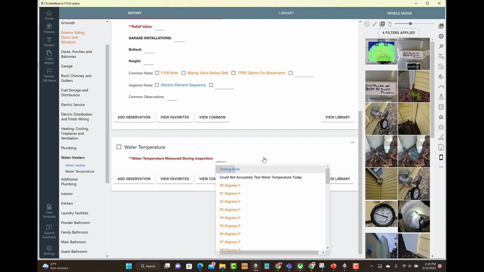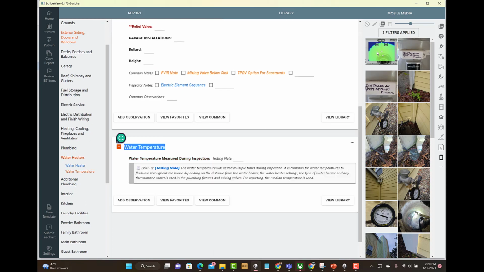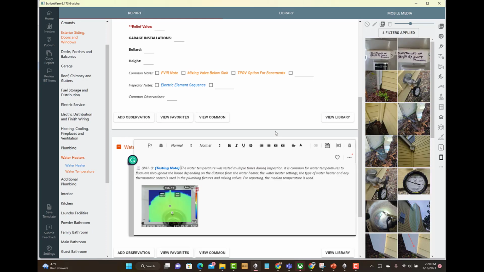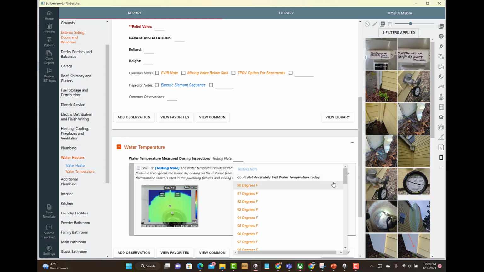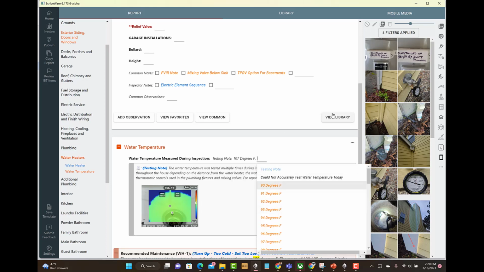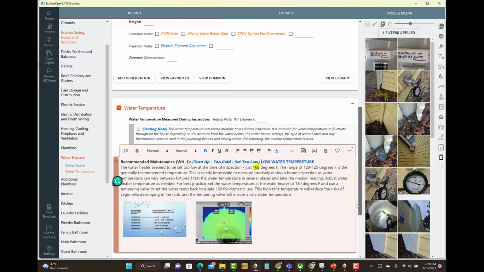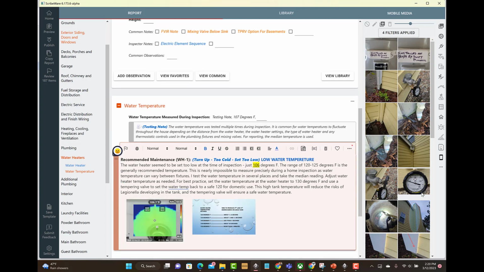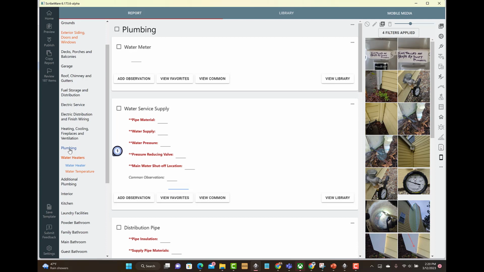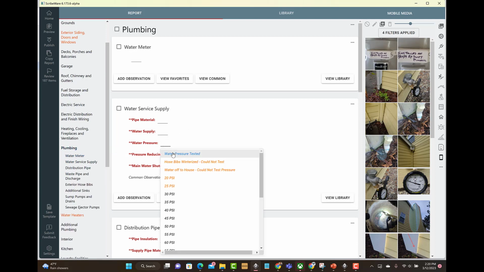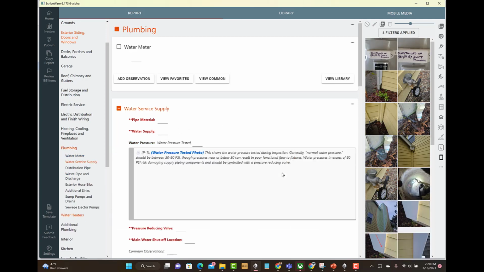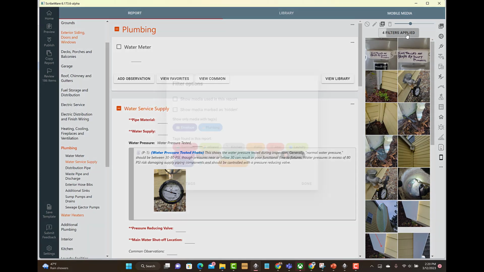We can drag this picture in. I can't remember what the water temperature was. 106, or 107. So there we are. You can see how this is all kind of self-evident. We can go into plumbing, water pressure tested, and put a little picture of it in. So anyway, this is how this works on the back end here.